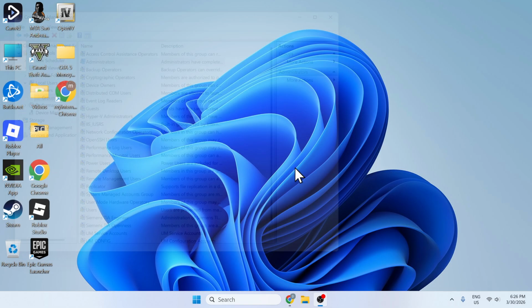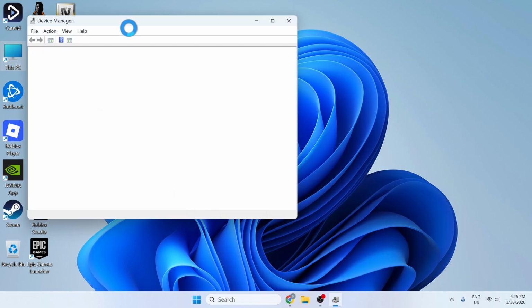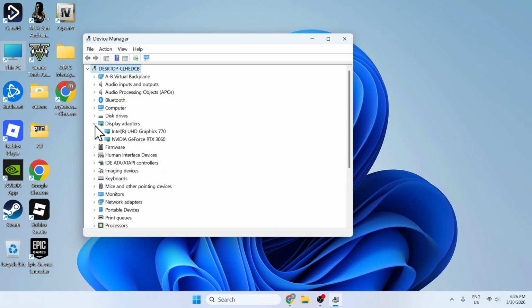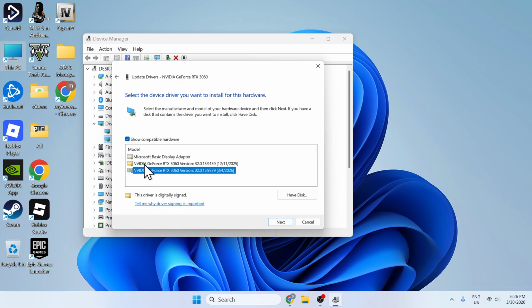Now you can close this down and go here and go to Device Manager and go to Display adapters. Right click on your display adapter, Update driver, Browse my computer, Let me pick from a list of available drivers, choose one of the adapters to update, then click Next and this will update your driver.